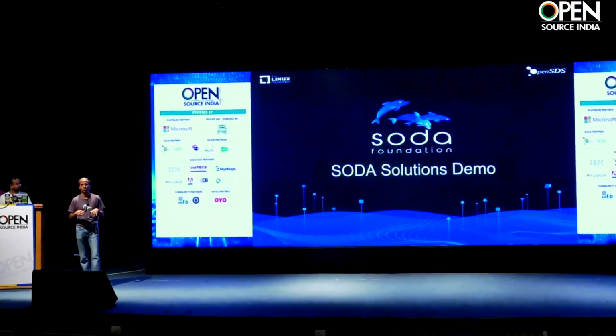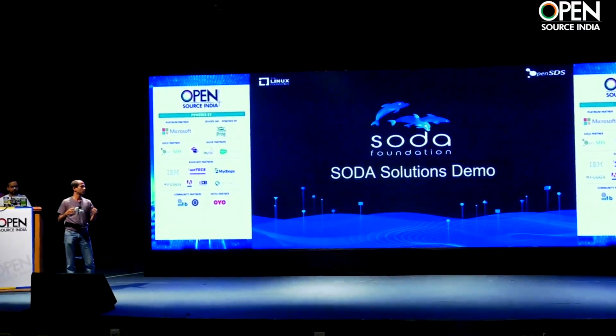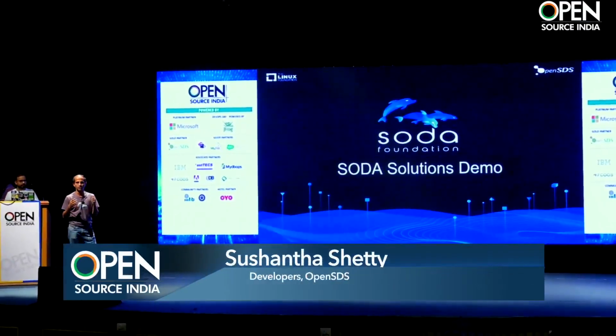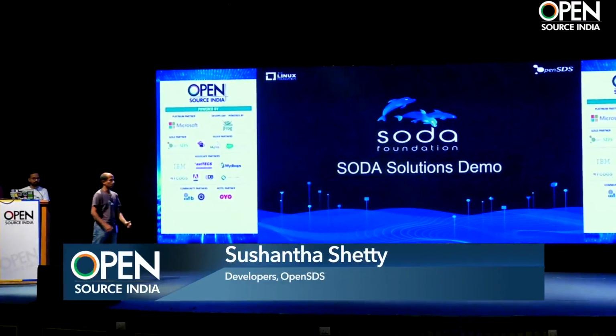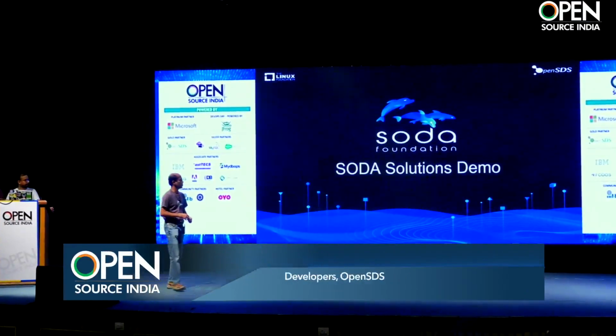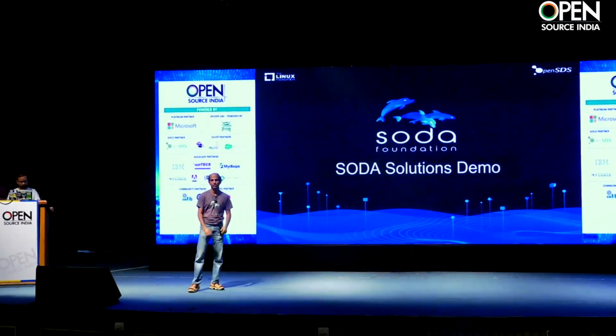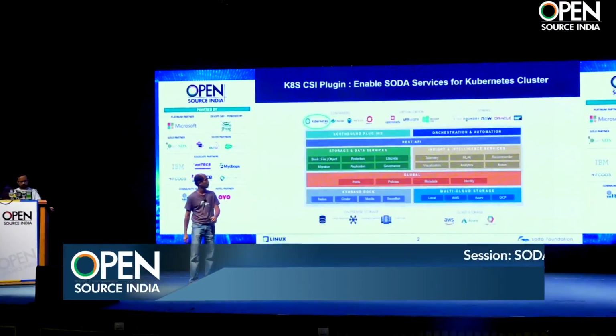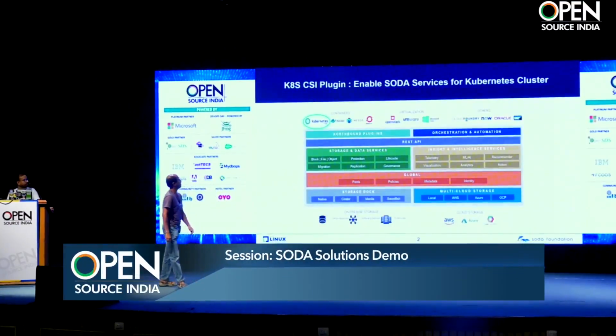get you introduced to some of the key features which we are already having as a part of OpenSDS project. So let's quickly get into the use cases. The first use case we are going to have is about enabling SODA services for Kubernetes cluster.